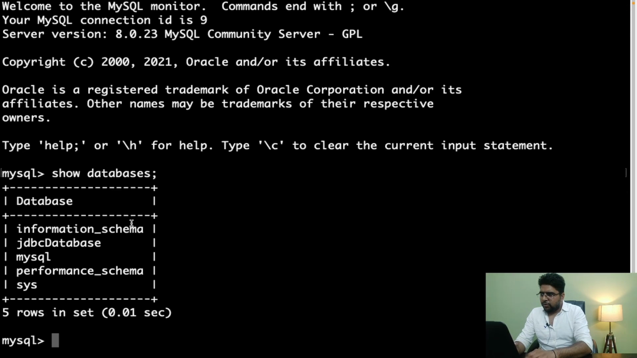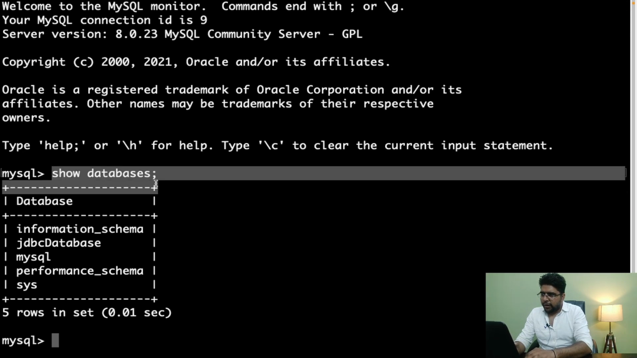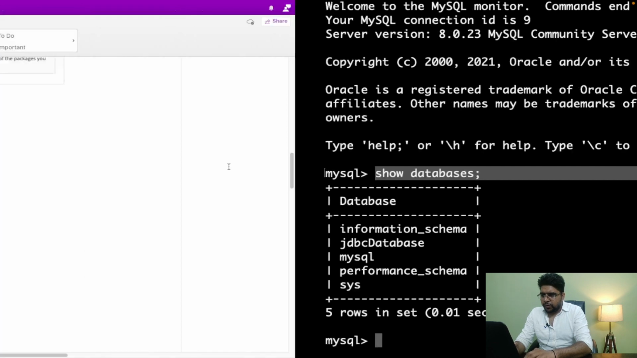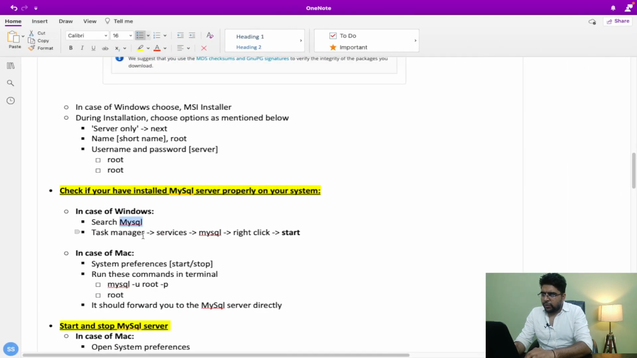I have run this command over here, and in order to do that in Windows, you need to go to the task manager, go to the services. You would be able to see MySQL Server. It might have stopped in some cases. What you need to do, you simply right click on MySQL Server and start. There would be an option of start, and then you run these commands in terminal.